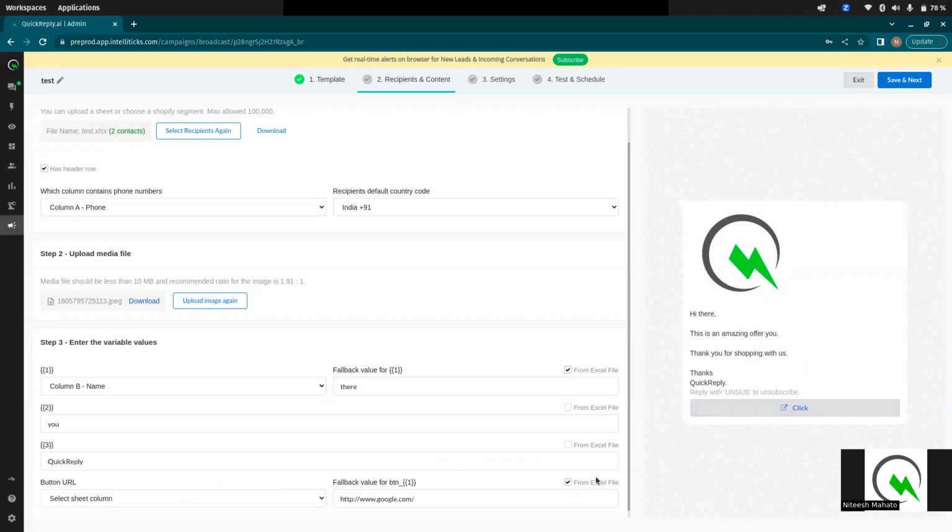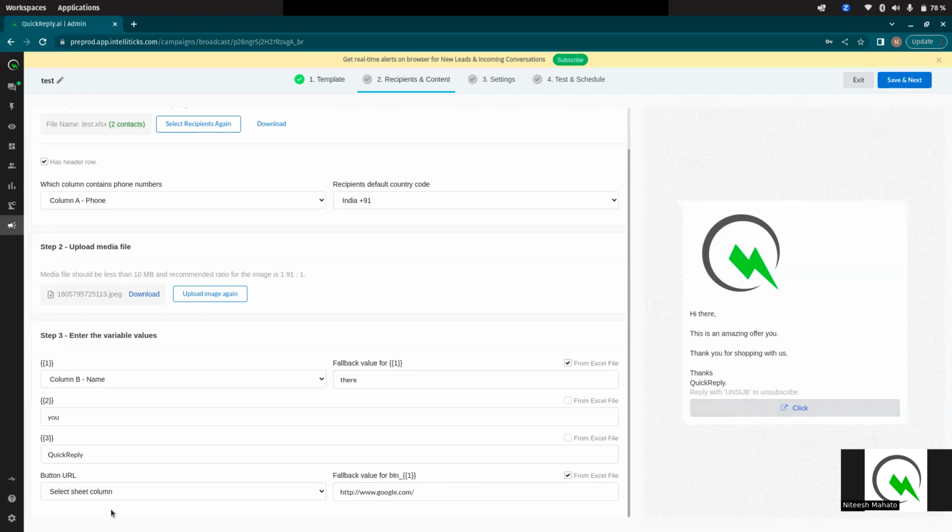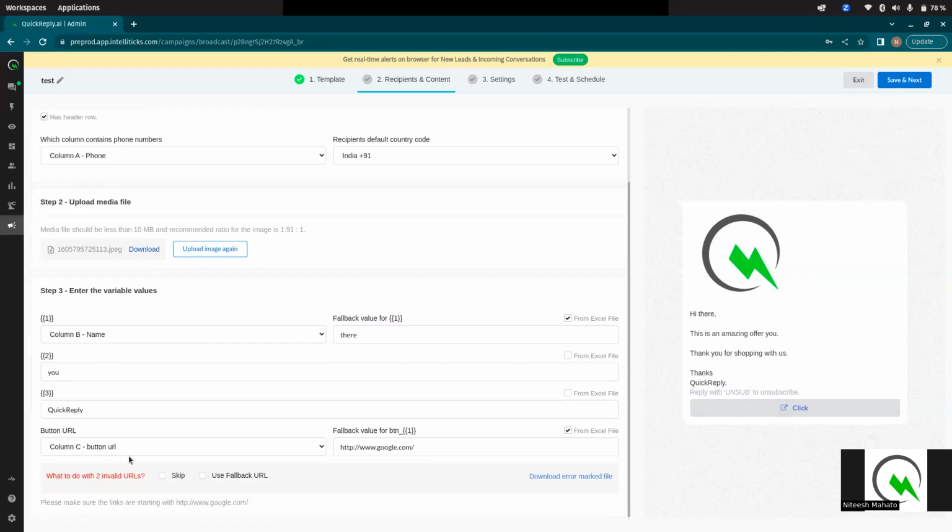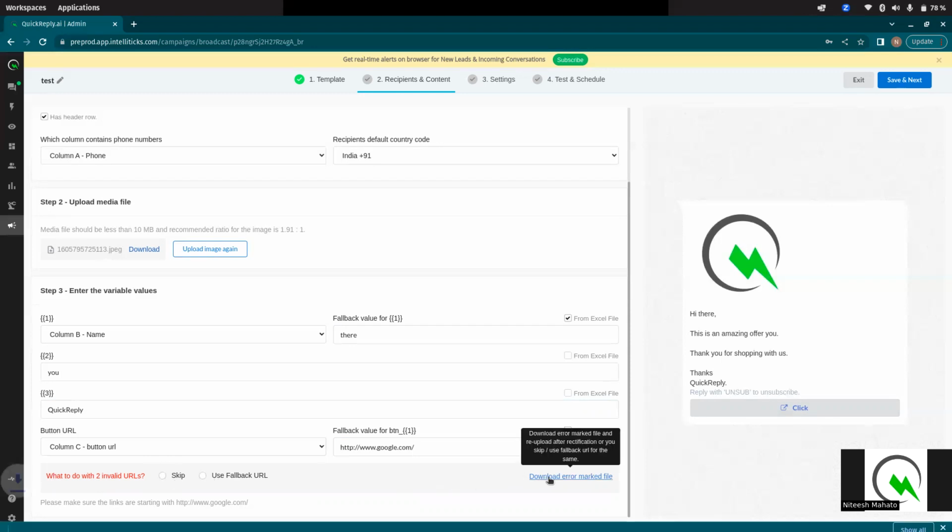I will choose from the sheet, and then again we have two options here. We have to specify the column. So it is the button URL column. Now it is saying that there are two invalid URLs in the sheet. So either you can use one of these two options, or you can download the error marked file.